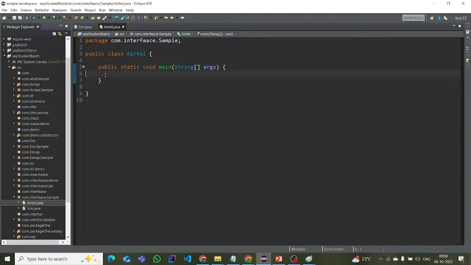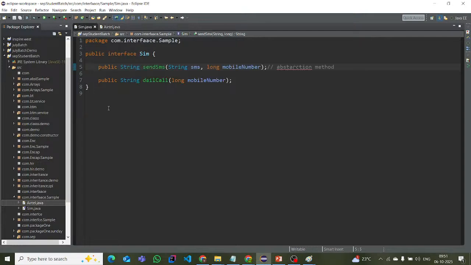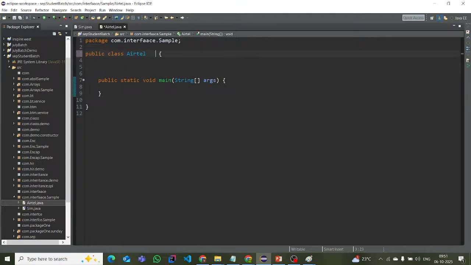Now how to develop these implements, how to develop this interface? By using the implements keyword. For an interface we have to write the implements keyword. Then what I have to implement: I have to implement the Sim interface. Just a minute, just see what my interface is. I have to implement Sim. So copy this one, now paste here. Now it is showing an error.